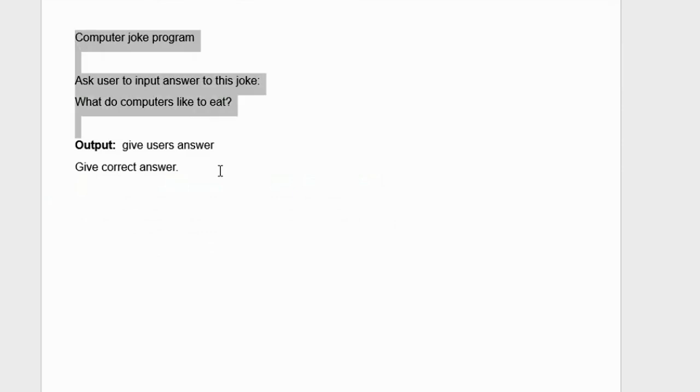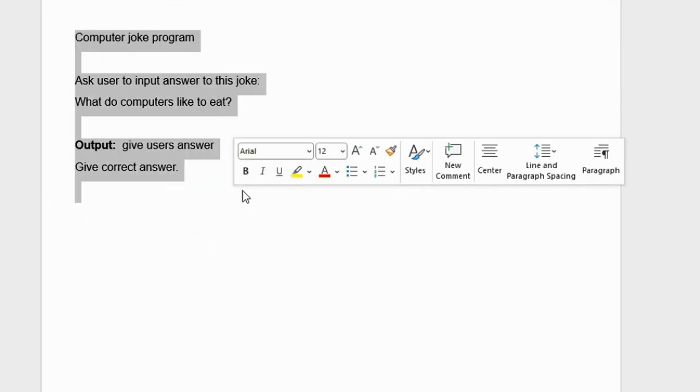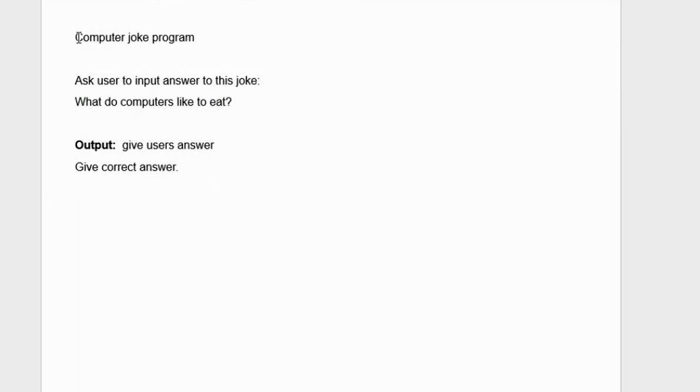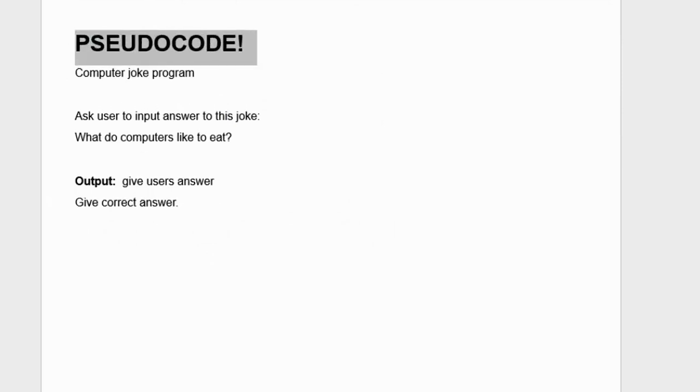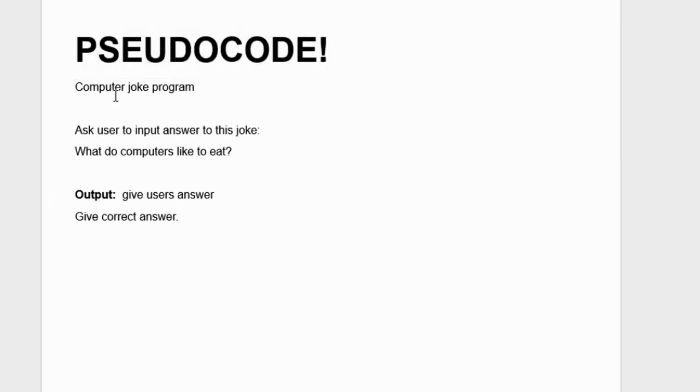This would not work in Python, right? There's nothing there that is Python code. This is pseudocode. This is pseudocode.